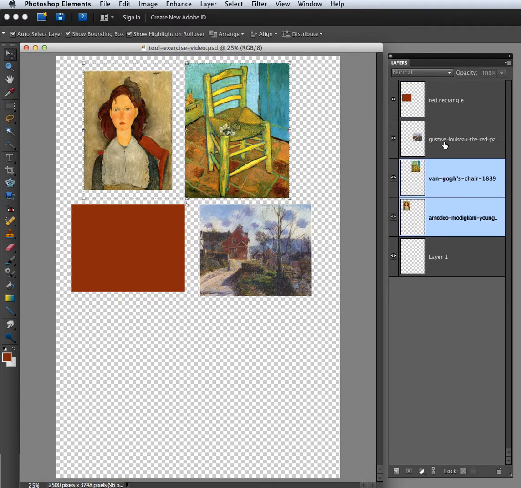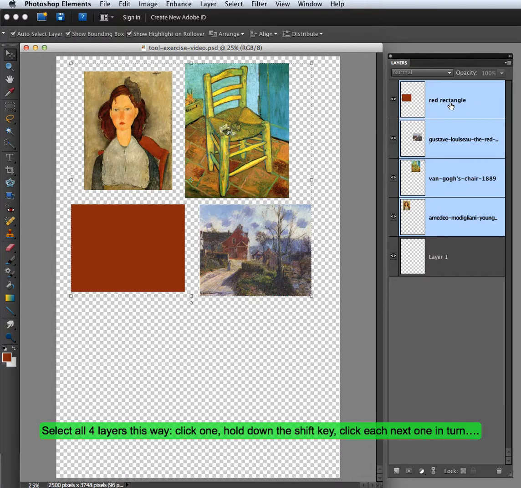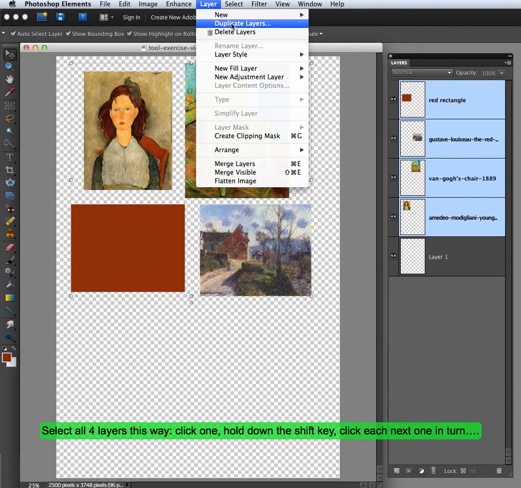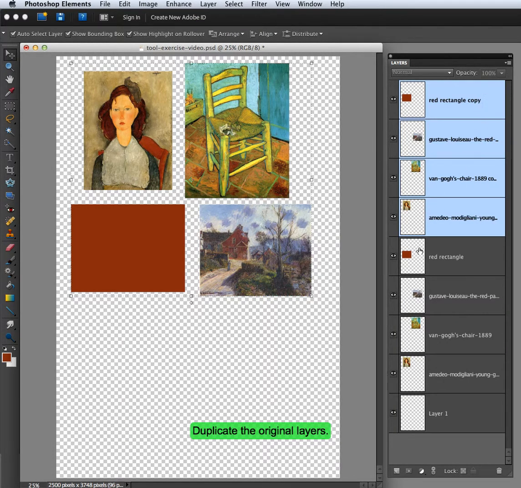We start with 4 elements, each on their own layer. These works are in the public domain, with each work being painted either before 1925 or the artist having been dead 75 years. You're going to duplicate your original layers, lock them, turn them off, and we'll use the duplicate layers to work on.